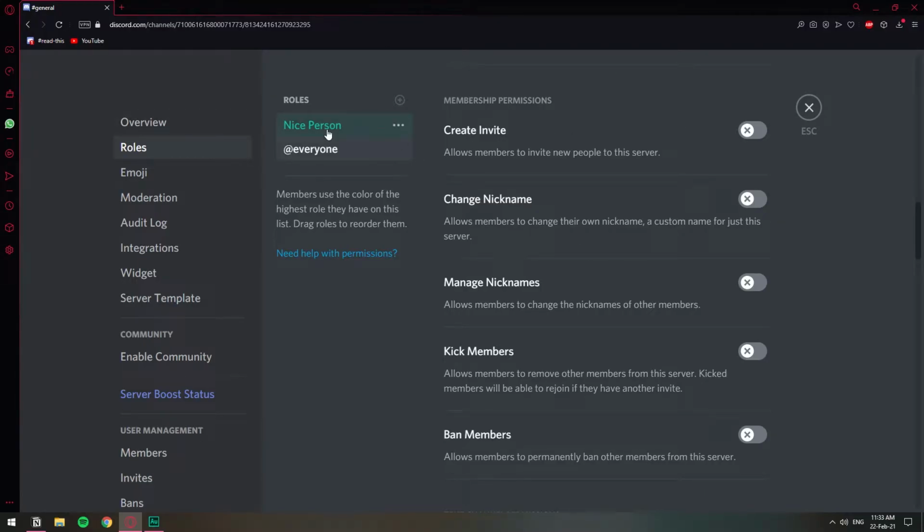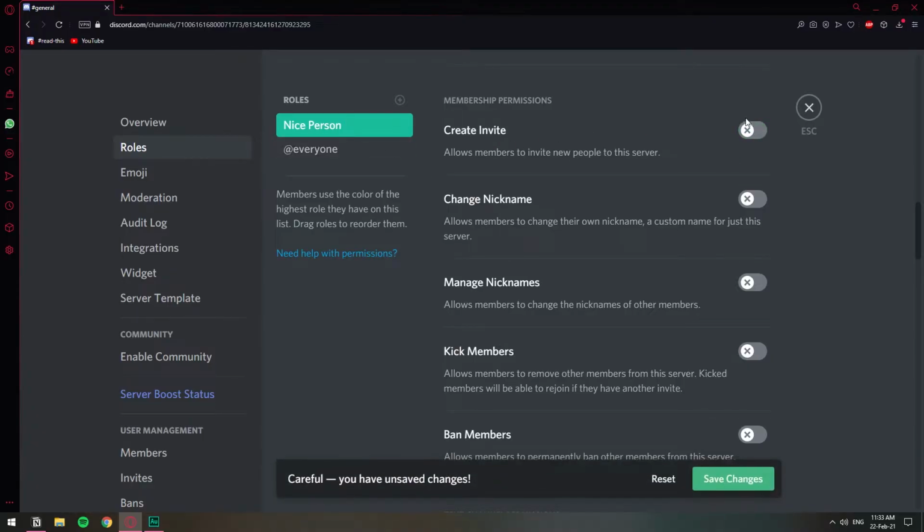Now, if you want only certain people to have the option to create invite links, then you can create a separate role. And on this separate role, then you can provide them with the ability to create invite links or not, right? Call it nice person, just whatever, for the kicks.